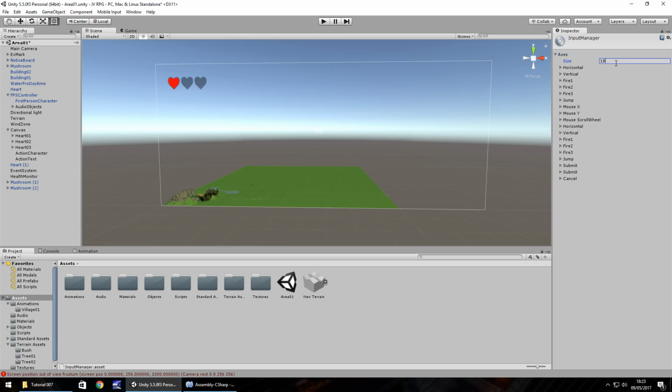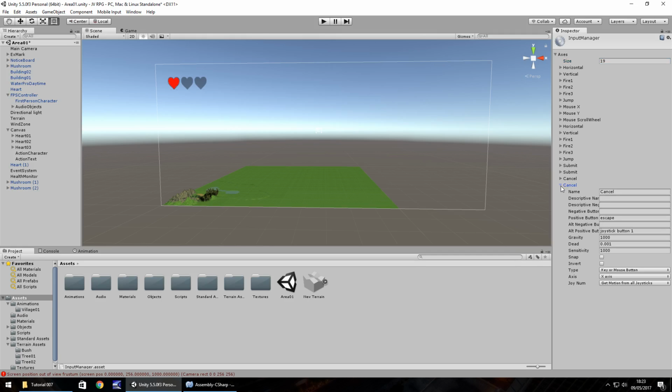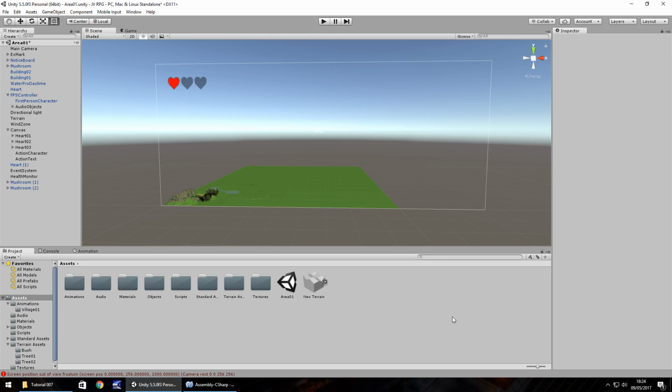So change the size from whatever it is to 1 more, and it should duplicate whatever is last in your list. In this case, it's duplicated cancel. Click on the arrow next to cancel, and let's call this action. And you want to change the positive button to whatever button you want your action button to be. In most cases, it's E, so let's set it as E on the keyboard. That's all there is to do to actually set up the keys. If you want further keys in your game, you would do it through that menu. And we'll more than likely go through that at a later date anyway.